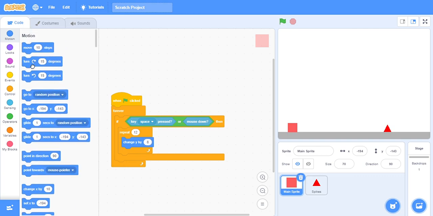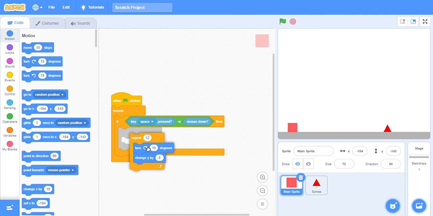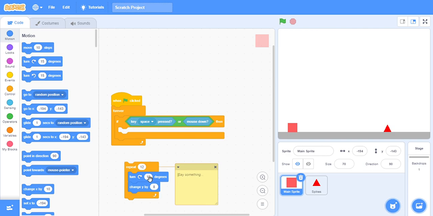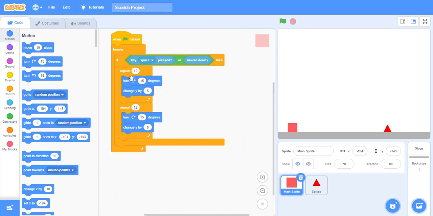Then turn 15 degrees. Now just duplicate it. Put it here. Now just put it here and change this value to -8.